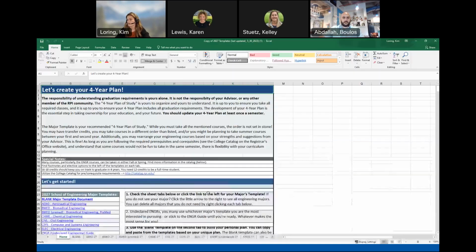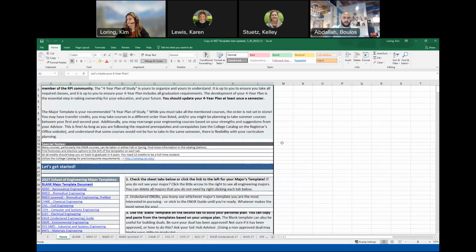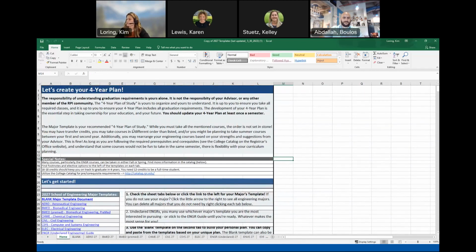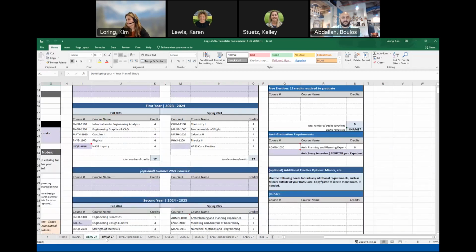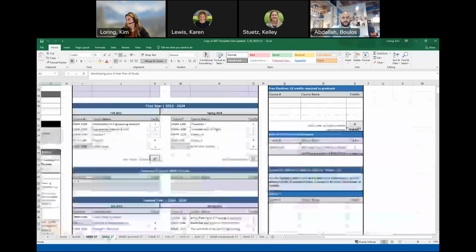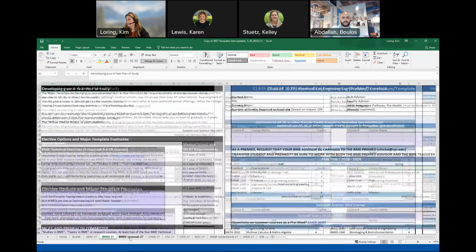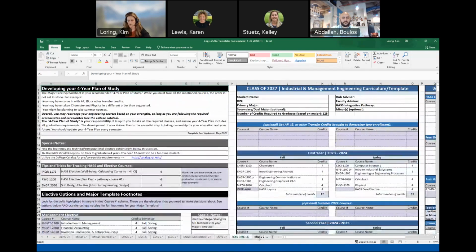When you click on that, you'll be able to download it. I just figured it'd be a lot easier and less time consuming if I downloaded it beforehand. But this is the beginning page. What you want to look at is down here below. You'll see a bunch of tabs: Aero, BMed, BMed Pre-Med, and so on and so forth. It goes all the way over.